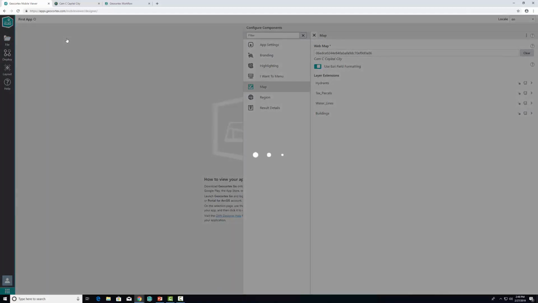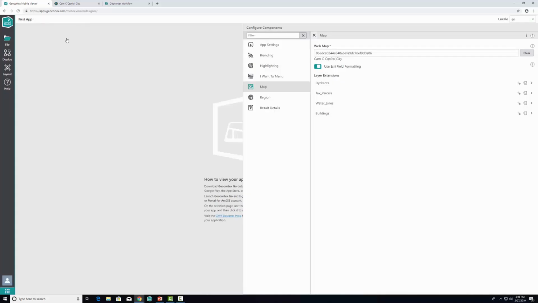When I save the app, we're actually storing the app config that we've created into the portal that you've signed into. This means that it's possible to use our SaaS Designer to access and save all the data into your enterprise portal if you choose, avoiding the need to install anything inside your firewall. With this first app saved, we're going to preview it in Geocortex Go.